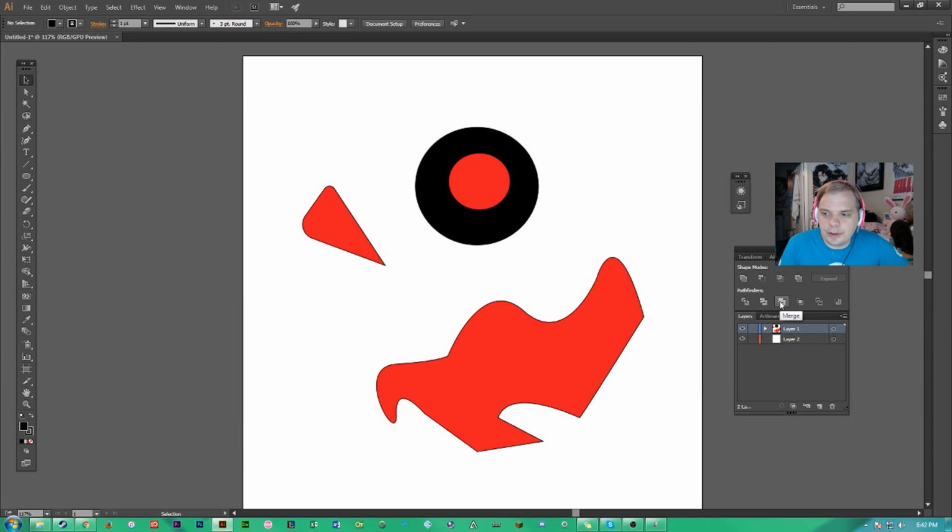I can go ahead and use this merge button here. So with my shape selected, I can merge them. Now you can see the red disappeared. They're all one shape now.